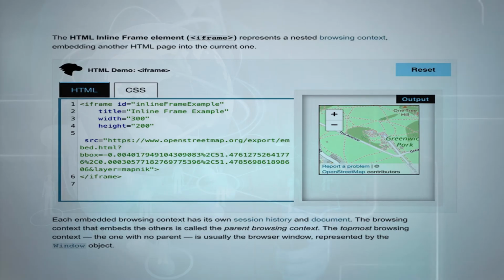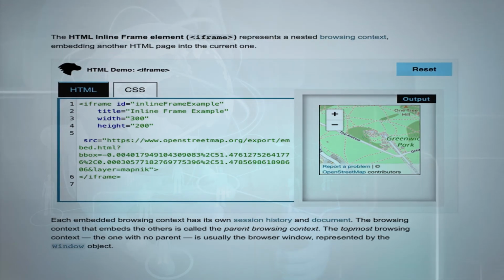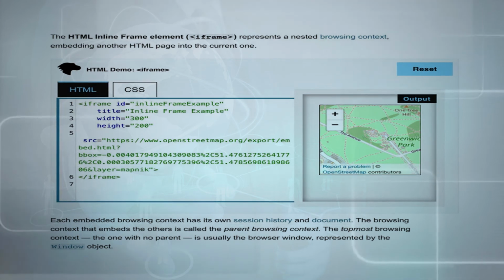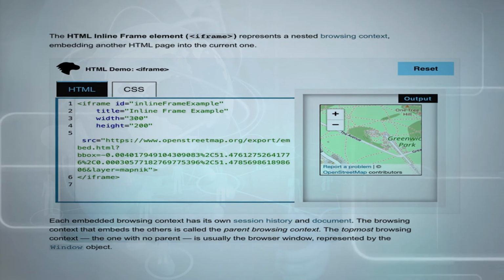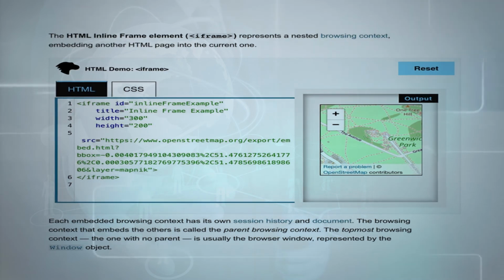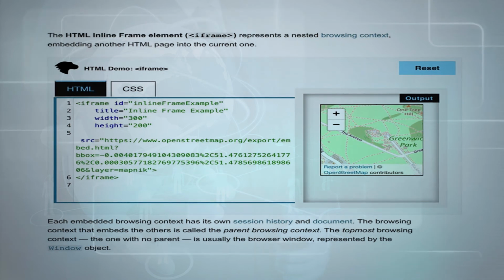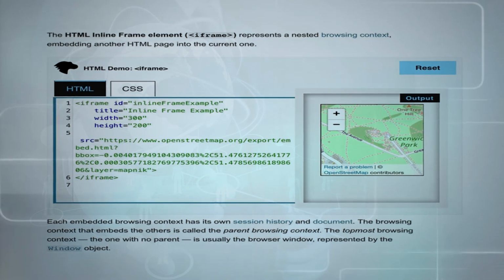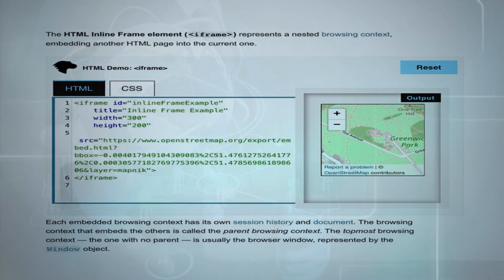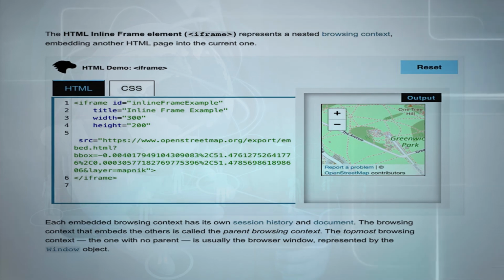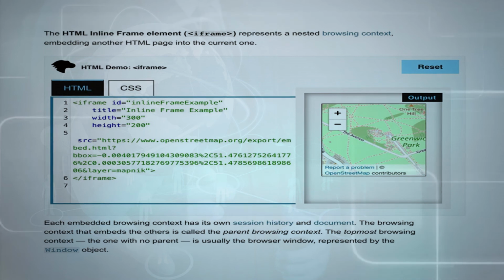So basically, the HTML inline frames element represents a nested browsing context embedding another HTML page into the current one. Each embedded browsing context has its own session history and document. The browsing context that embeds the others is called the parent browsing context. The topmost browsing context, the one with no parent, is usually the browser window represented by the window object.